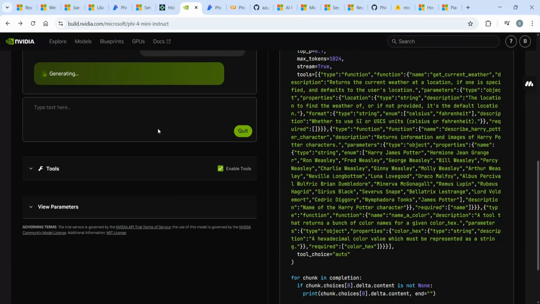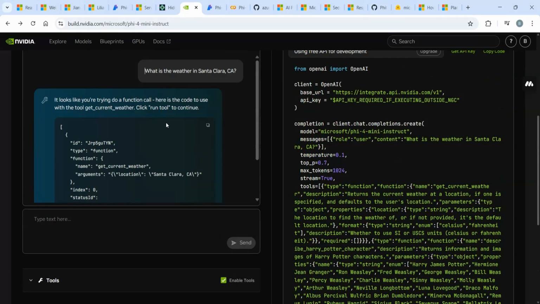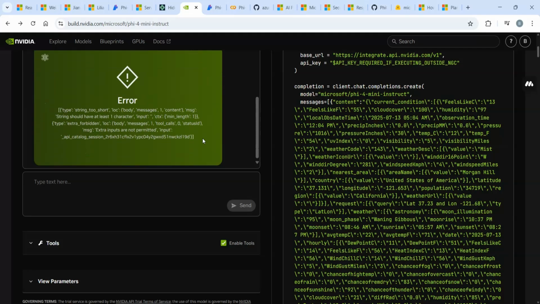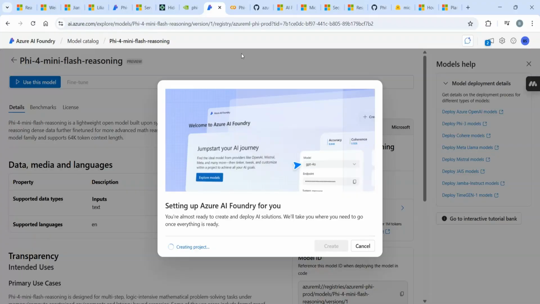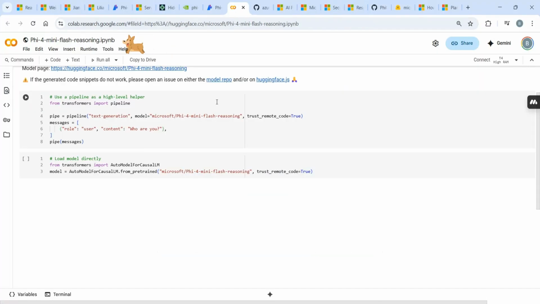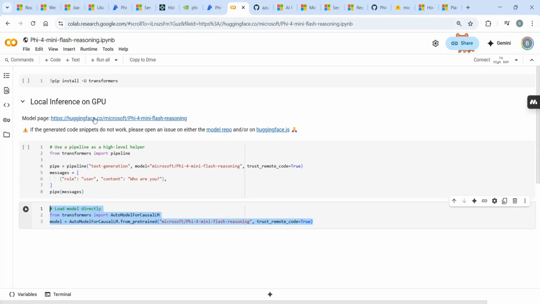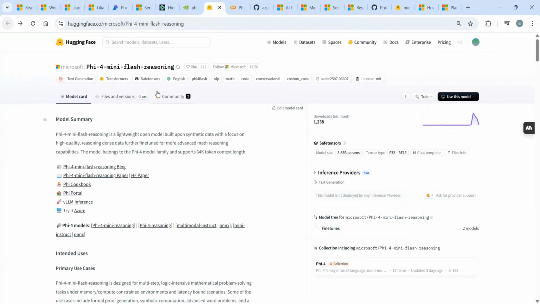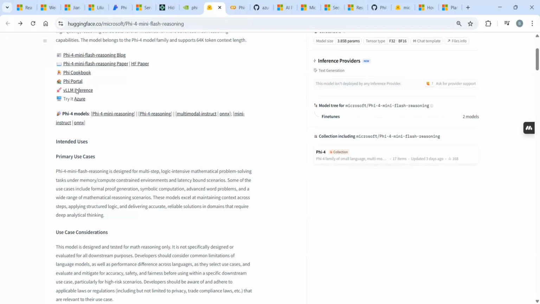So let's see it in Azure Cloud AI Foundry, where I've created a Phi mini flash reasoning model in action. We are going to test it with a simple query, what is the weather in Santa Clara, and see how fast it gathers the information and how it shows that. I'm going to try a simple project in Azure AI Foundry that verifies the setup and starts the modeling. All right, so let's get started.